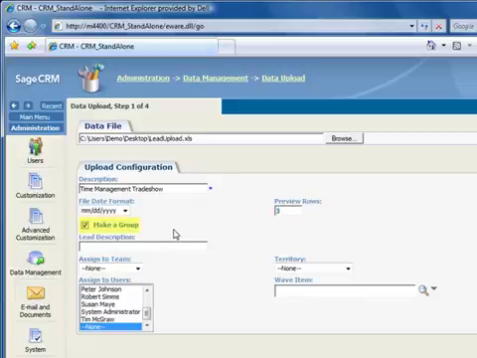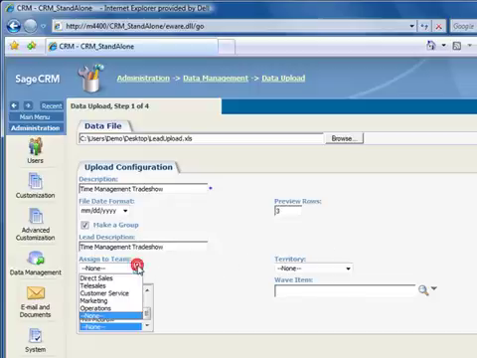By checking Make a Group, the system will automatically create a group or list that will allow you to easily include all of the imported leads in your marketing campaigns. The lead description is the description that will appear on the lead summary screen, and we'll enter Time Management Trade Show. The Assigned To team is a required field, and we'll select Telesales.